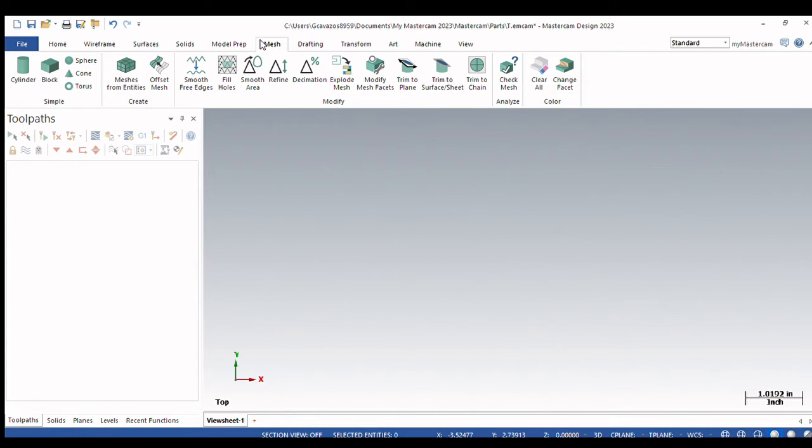Next tab is a mesh screen, which is similar. We're not going to talk too much about mesh frames. I think solid modeling is a lot more conducive to tool pathing. We can do all the same things we saw in surfaces and solids. We could create simples, create from nothing, and modify. But we're going to use solids much more than the mesh.